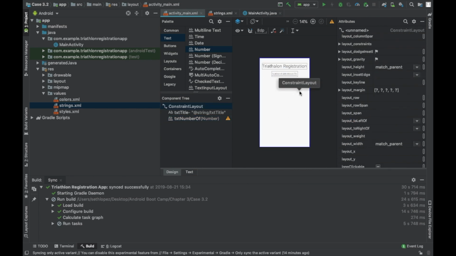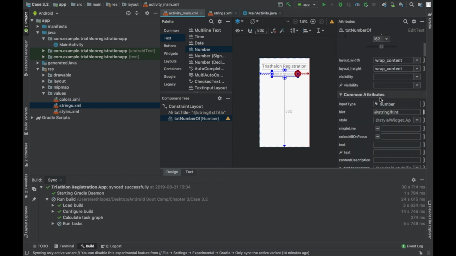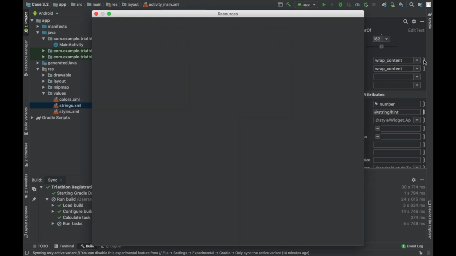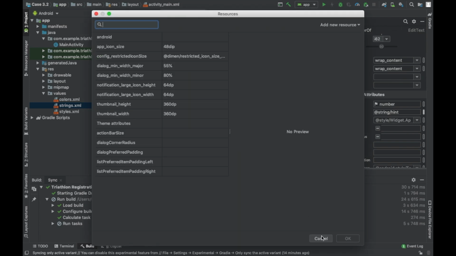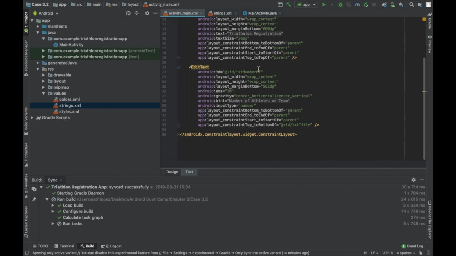Okay. Actually, this is too much. Number of athletes on team. So let's go ahead and customize the width. This doesn't work. Actually, I don't want to do it this way. We'll do it this way. Okay. So let's look for text. Okay, bottom. Let's look for width. Wrap content. We don't want that. We'll keep wrap like that though.